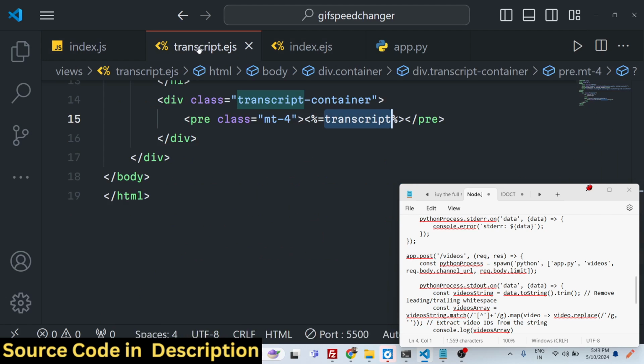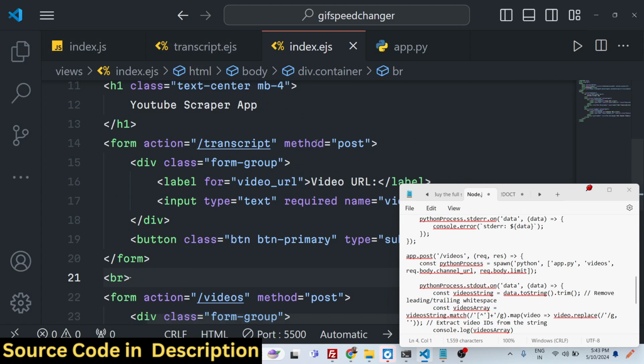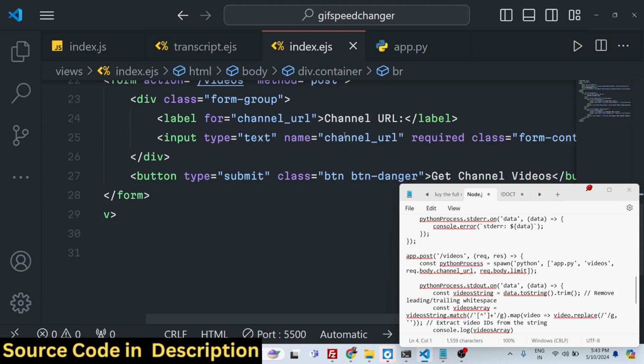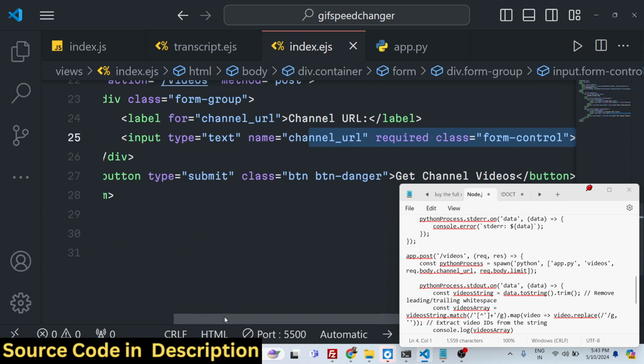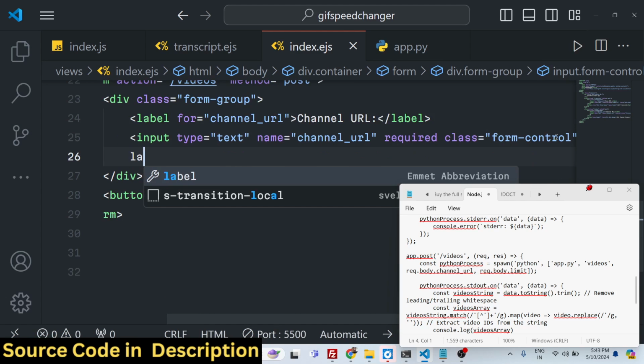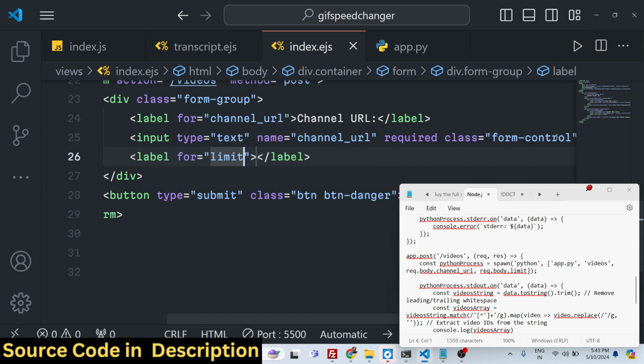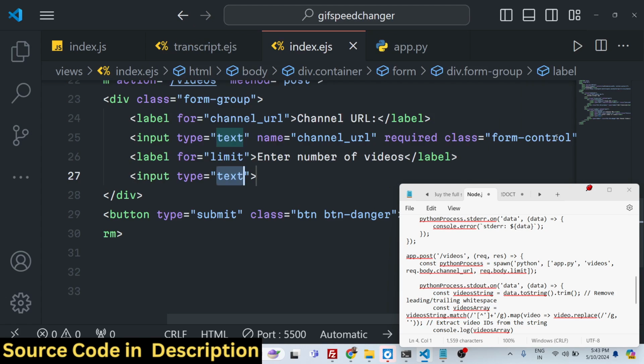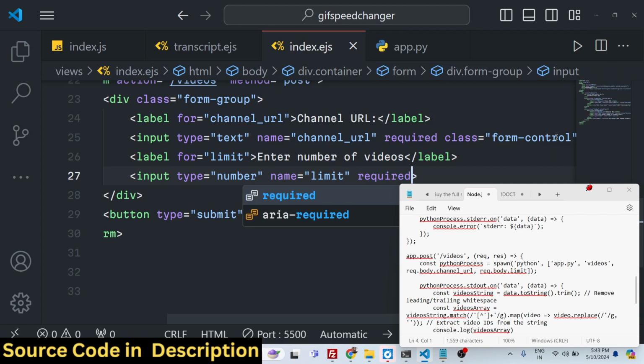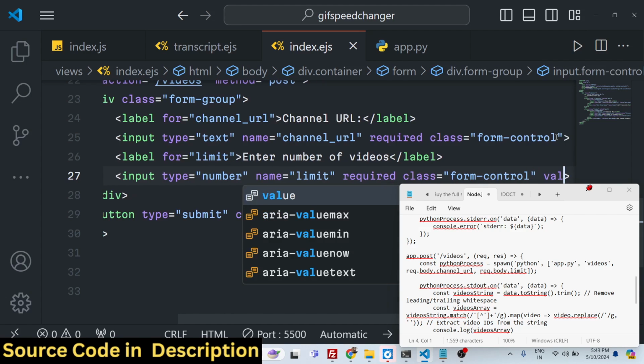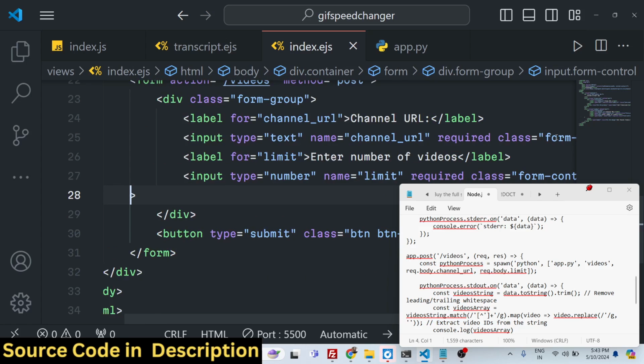And one thing I missed, guys, which is for this channel, we do have to have a second variable here, which will be for limit. How many videos you want to retrieve. So for that, we will need to have this input type number, and name is limit, and it should be required, and class form control, and the current value will be 10 by default whenever you load this application.